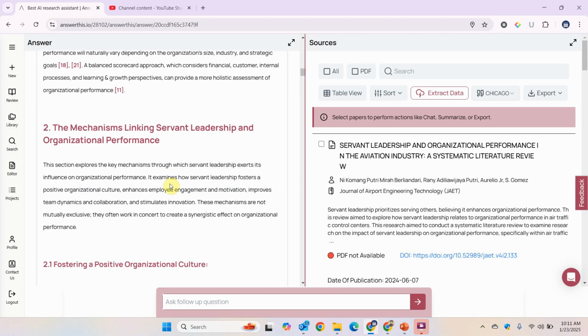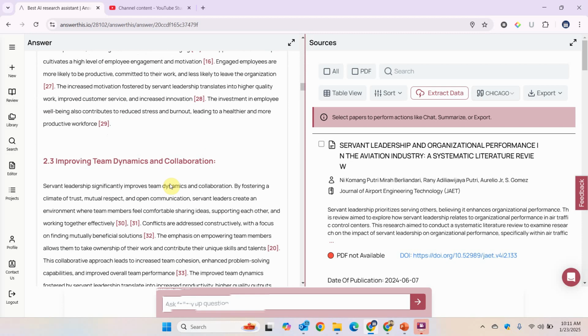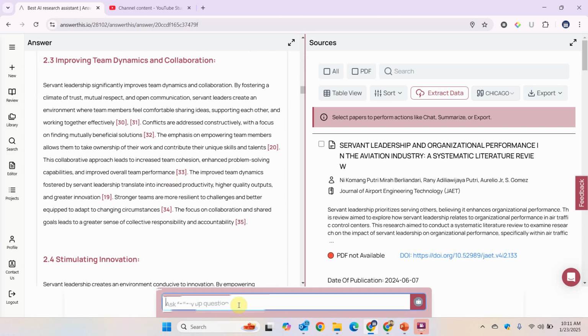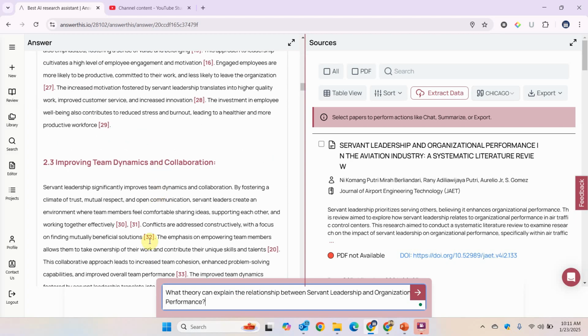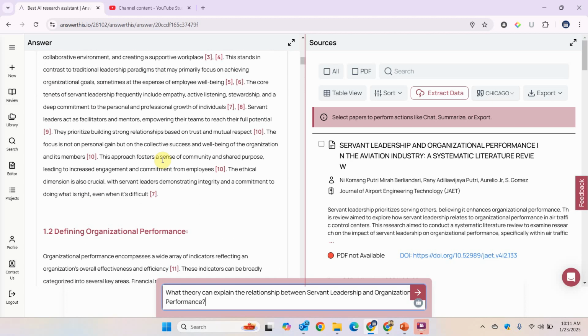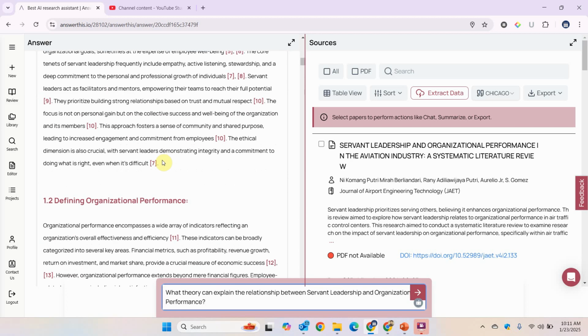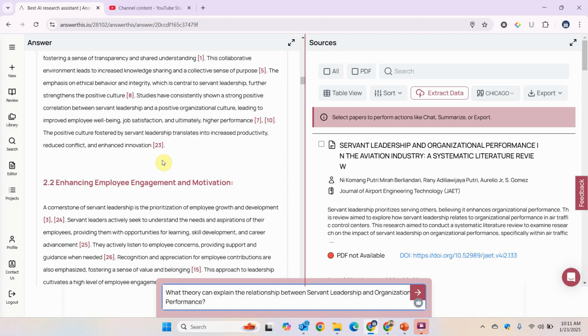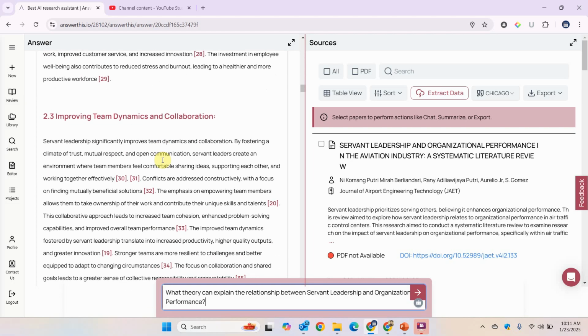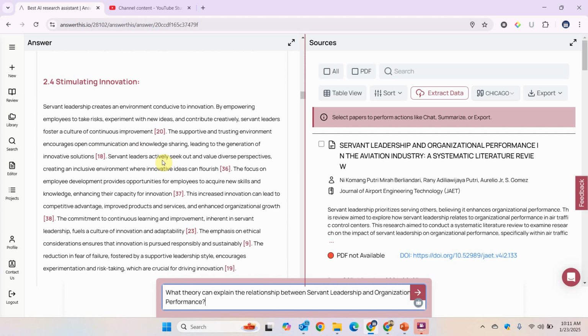So you've defined both of them and then the mechanism. Let's say if I ask the question, what theory can explain the relationship between servant leadership and organizational performance? Now if you look here and if you've read the papers, you would see that normally these are the things that we are writing in our literature reviews. But again, read through it, try to understand the arguments, and then you will be in a better position to present these arguments and make best use of these tools.